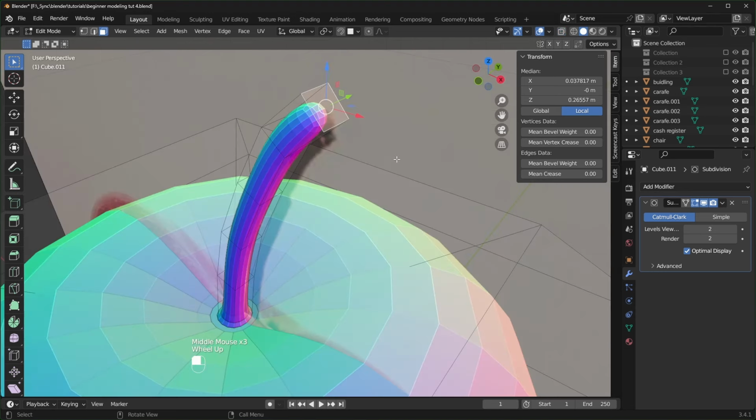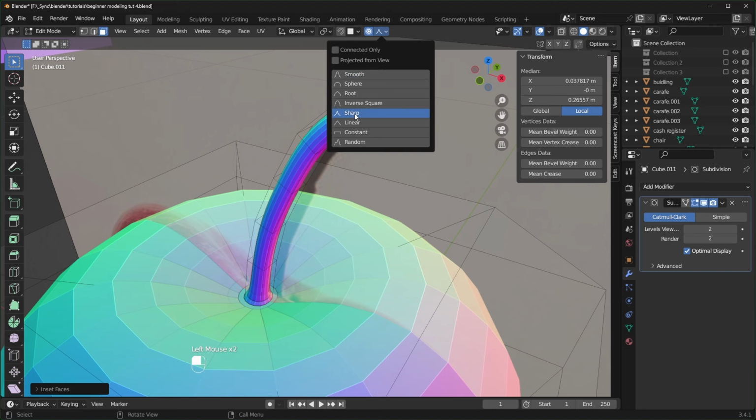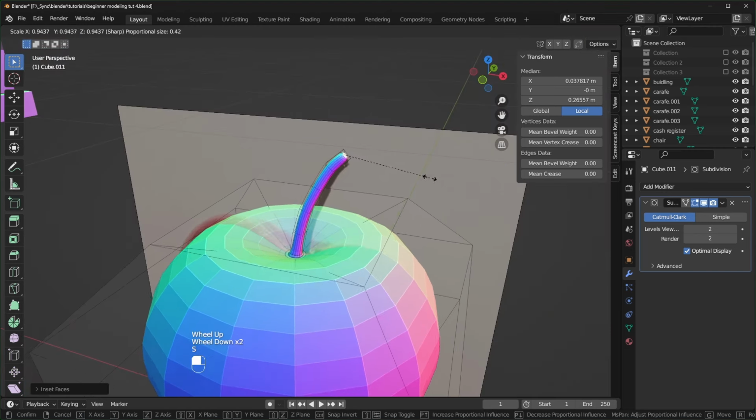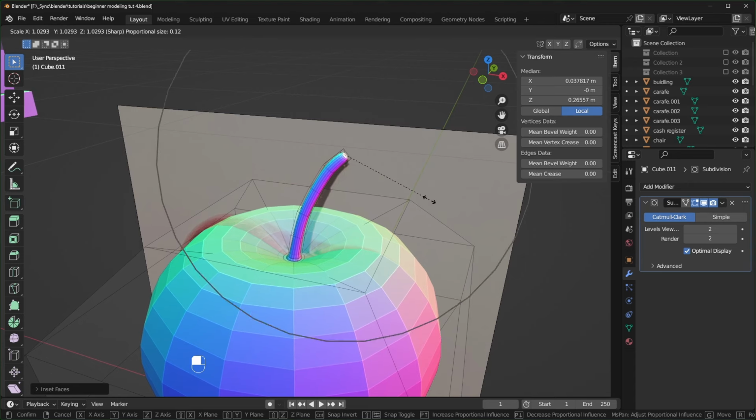I want the top to be pretty flat, so let's inset that with I, and I'm going to use proportional editing. So let's turn that on up here. Let's change the profile to sharp. Let's press S to scale that up. You can see the area of influence is way too big, so let's scroll up to make it smaller like that. And we can use this to make it a little thicker at the end.